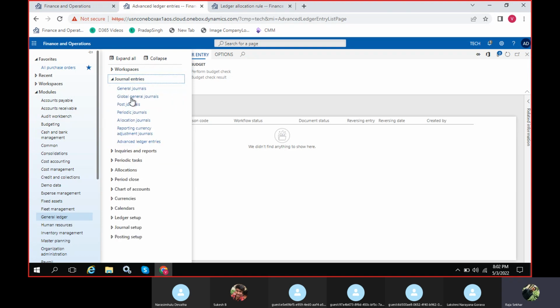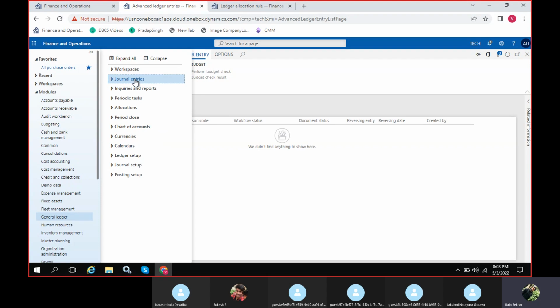Journal entries are global journals, periodic journals, allocation journals, very simple logics, guys. Since you all are from an accounting background, you should pick it up. If it is a periodic journal, periodically you are going to retrieve the journals. When it is an allocation journal, you are going to allocate the cost against each of your departments or cost centers. Okay, simple logic. Just try to understand the concepts.